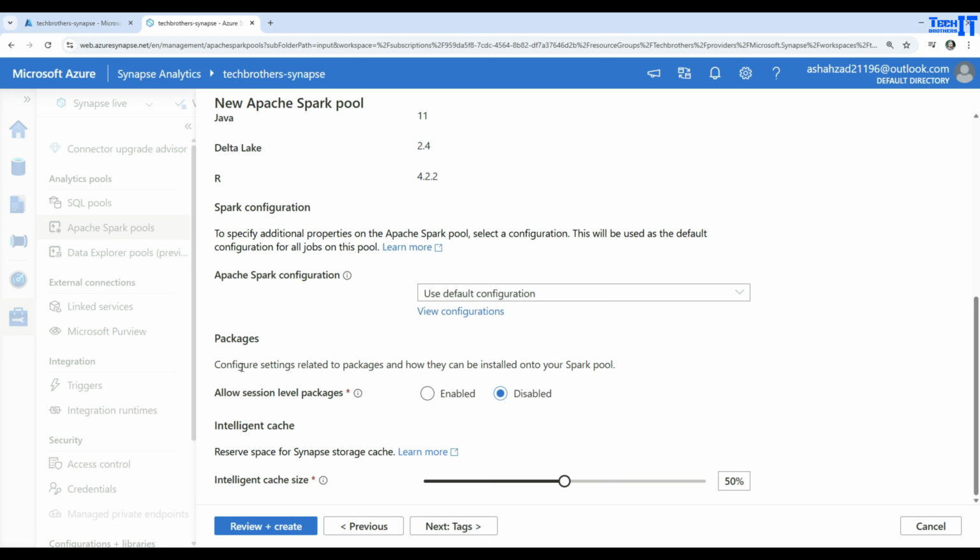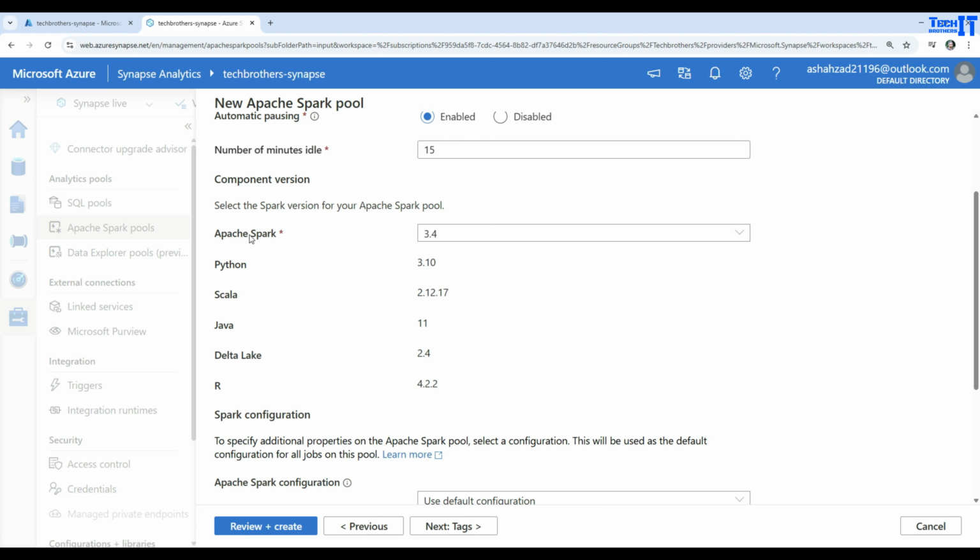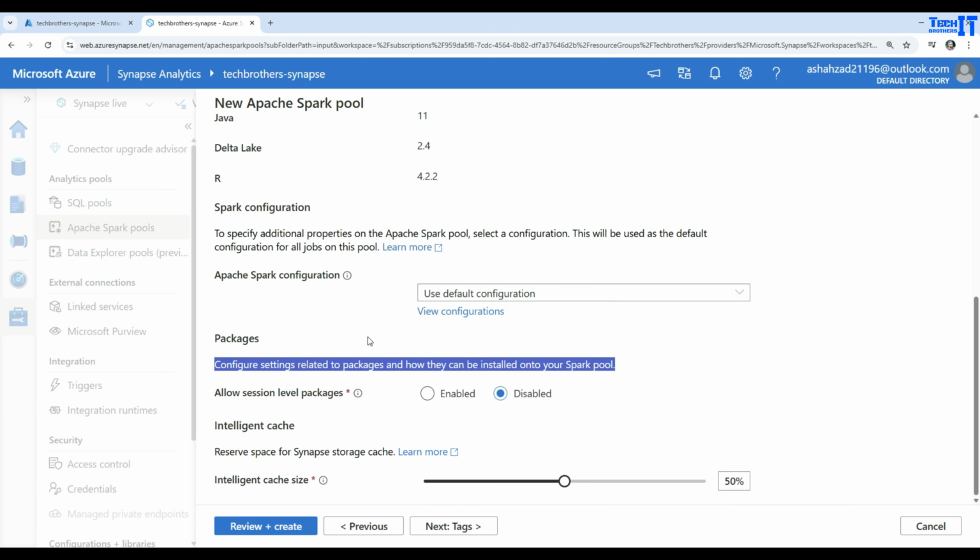Now packages: configure settings related to the packages and how they can be installed onto the Spark pool. So you can also configure that part if you need to do that. In my case, I'm fine. I'm going to go with a very simple 3.4 Apache Spark version. No special packages are needed for my environment.